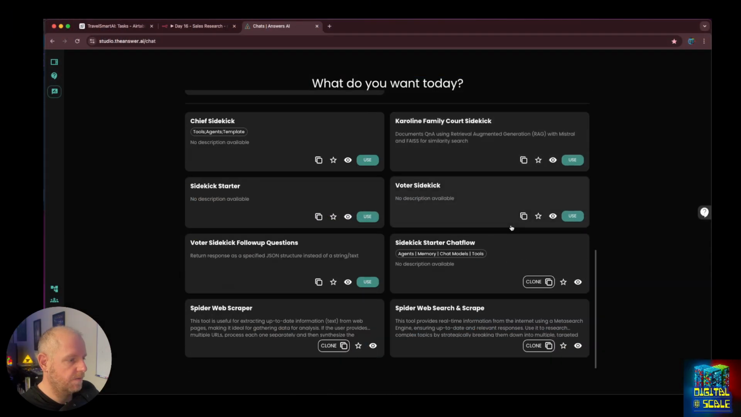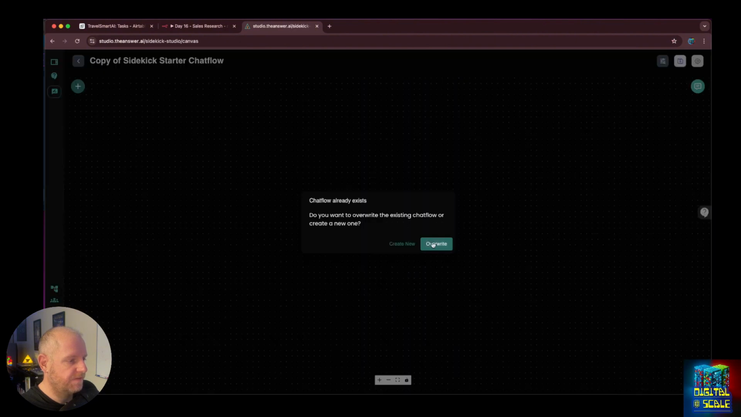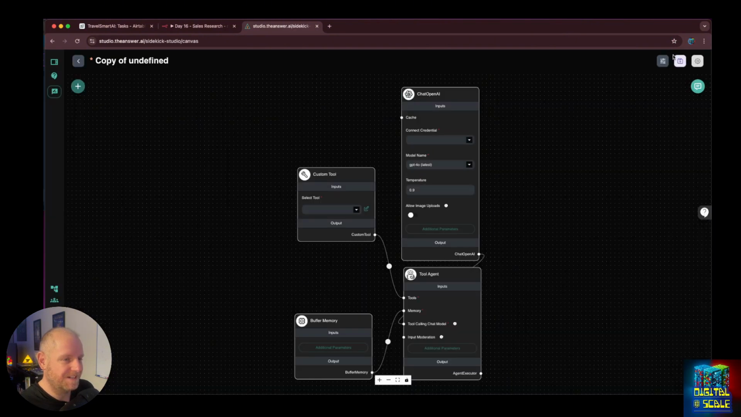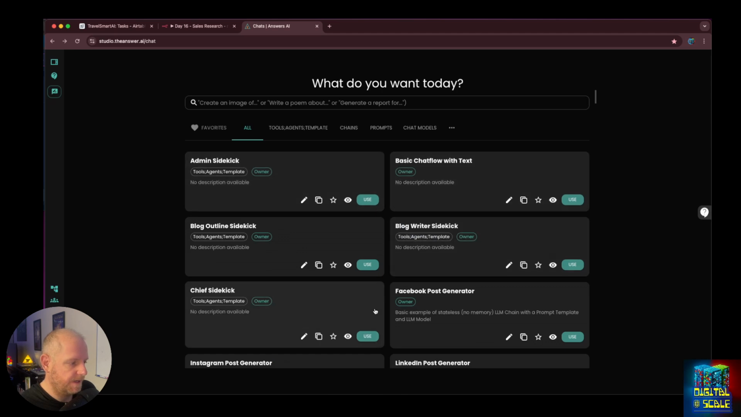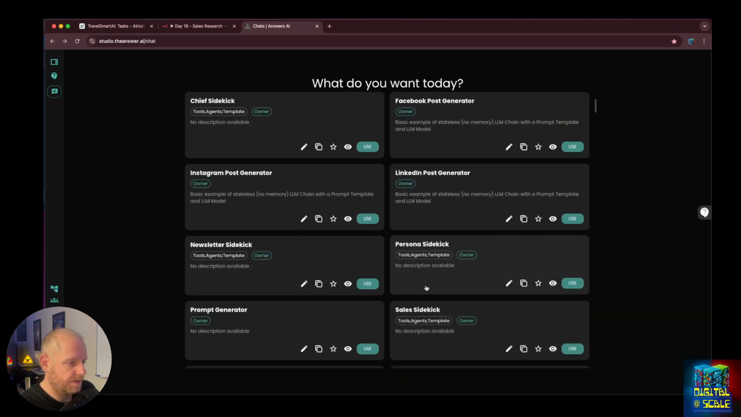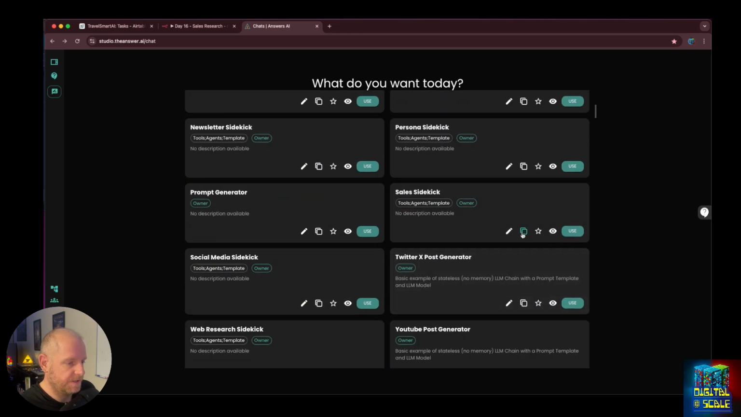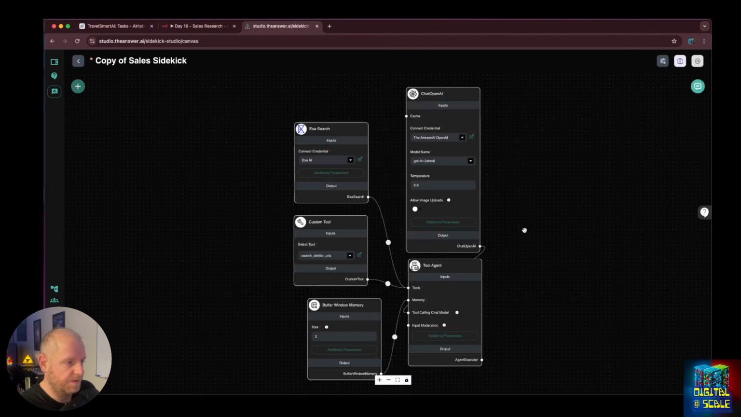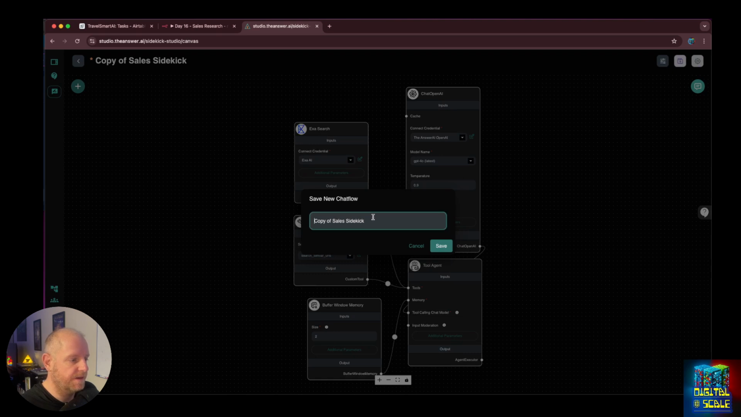All right. So right here, we have this Sidekick starter chat flow. I'm going to create a new one here. Let's clone the sales Sidekick. So we have our tool agent here, and we're going to save this and call this the capture Sidekick.